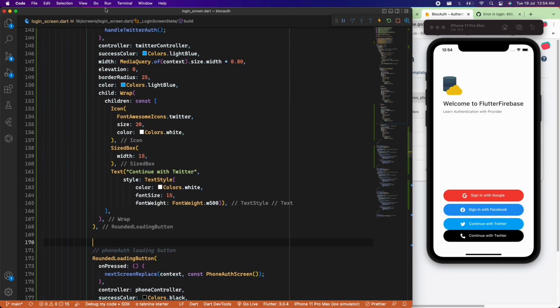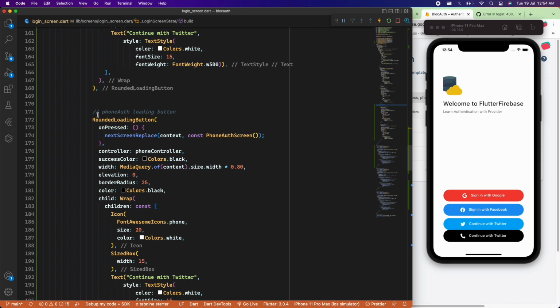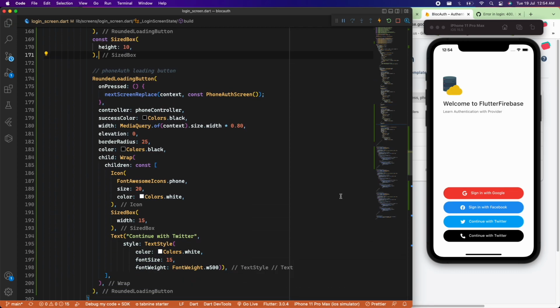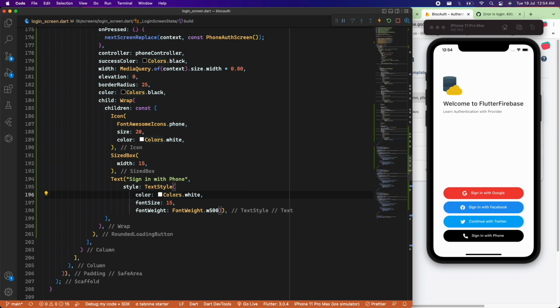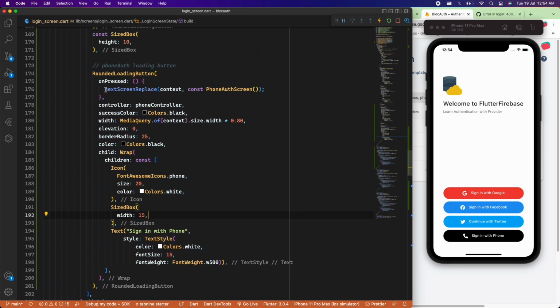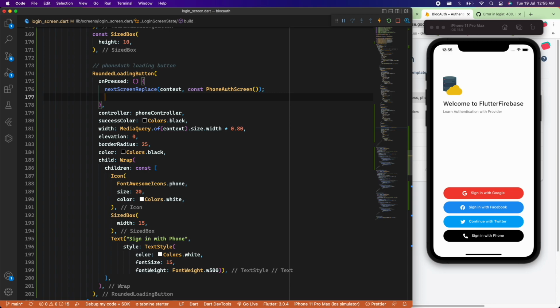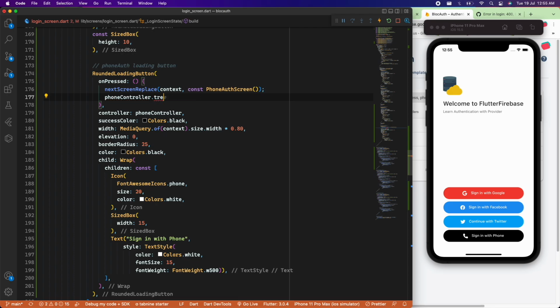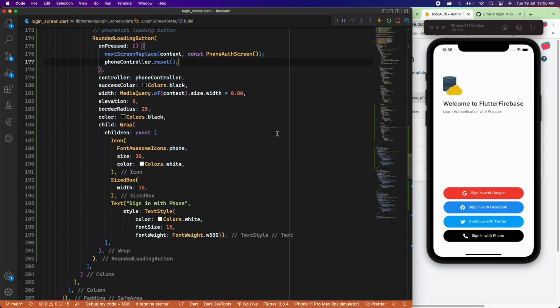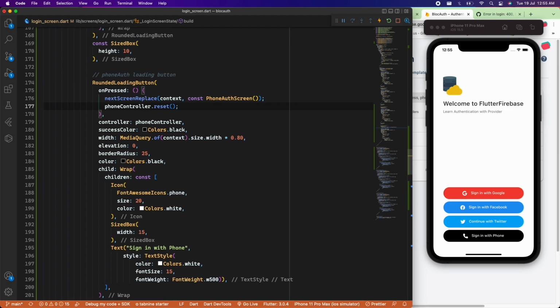And above this, what we can do here is we'll just copy this sized box, paste it here, and this will be sign in with phone. And now what we need to do next is, after we click on this next screen replace, we can also reset the particular button. So we will go phone controller dot reset, and now we are done for this login screen. We can just save this.